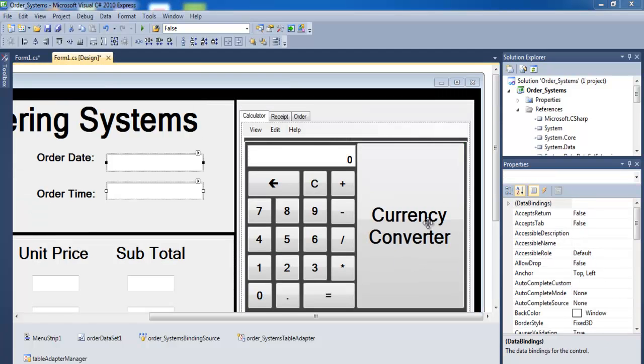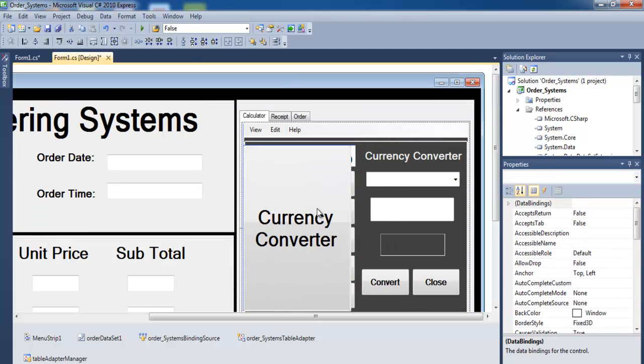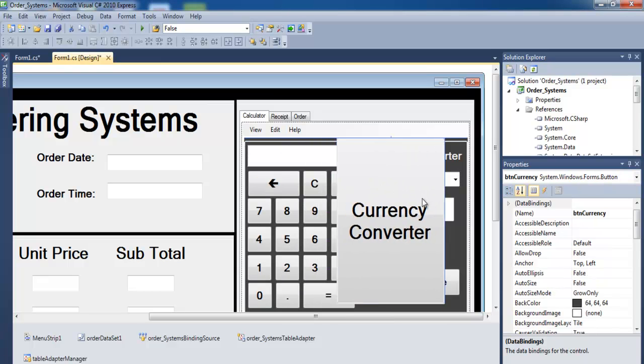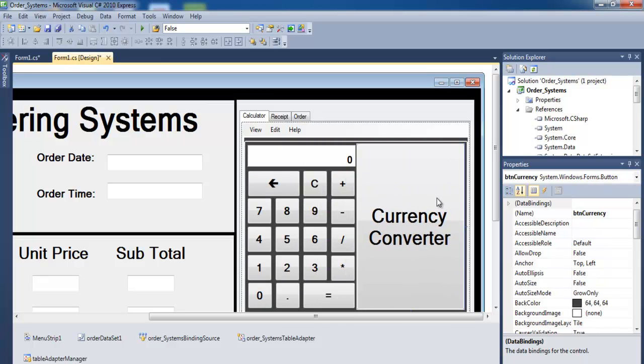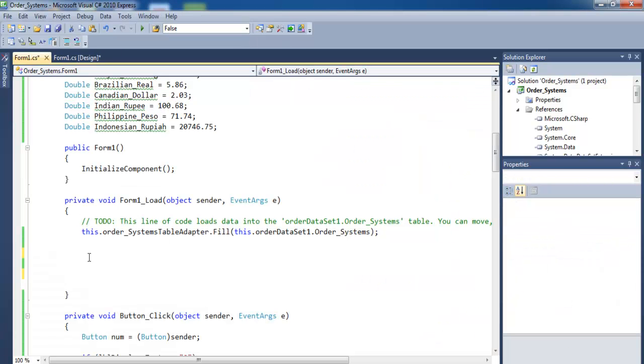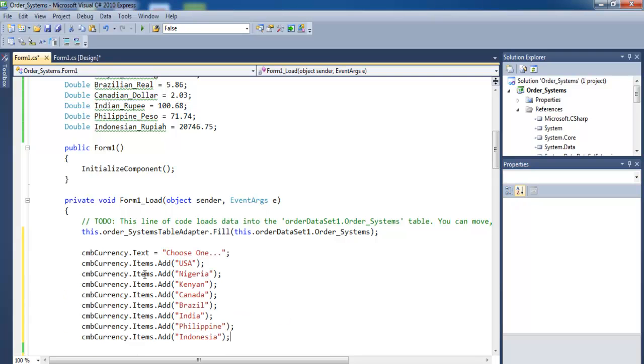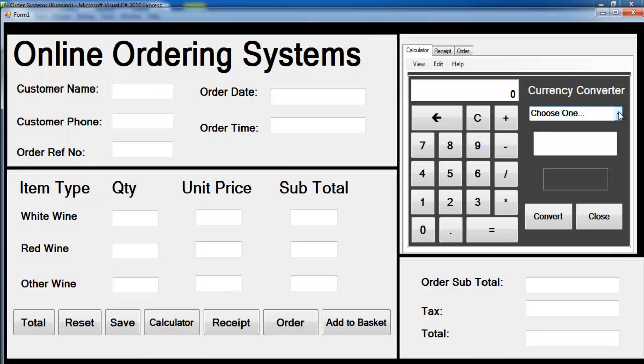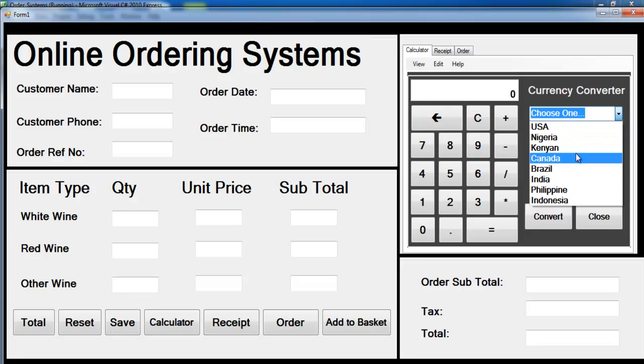Alright. Okay, the next thing for me to do now is to make sure this combo box is populated. So I will then double click on the form itself and right here enter the following lines of code. That's for the combo box. That will take care of the currency converter. Okay, so if I run it there, those are the countries that I would like to convert.